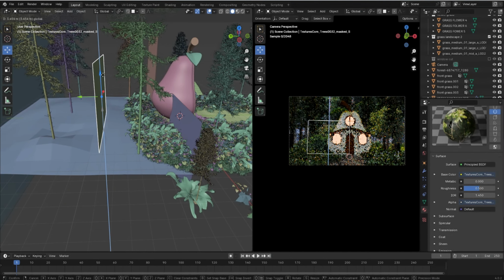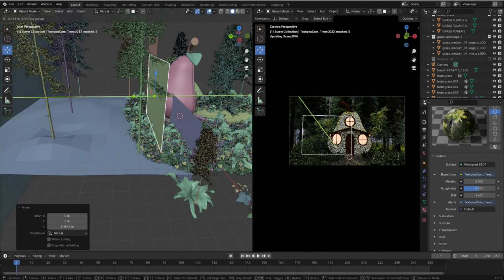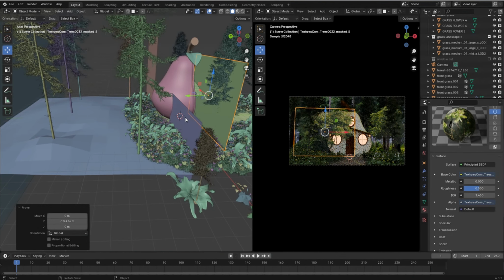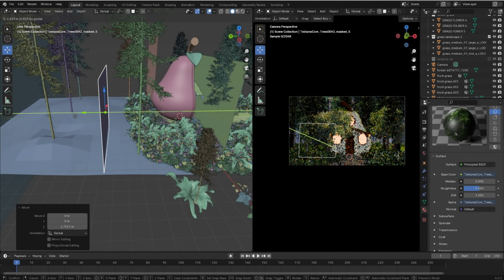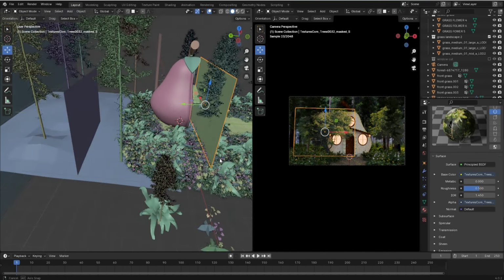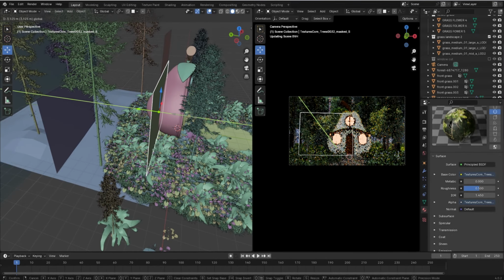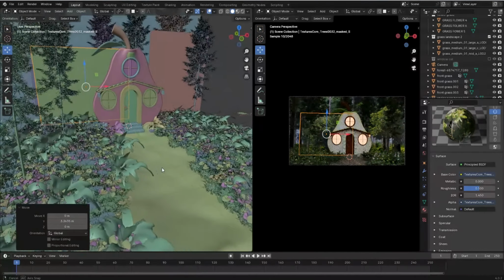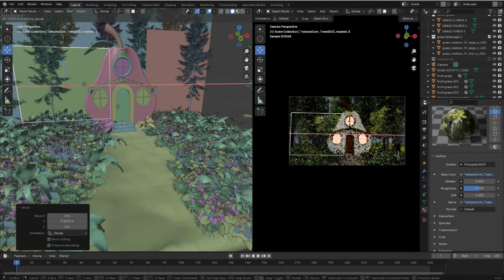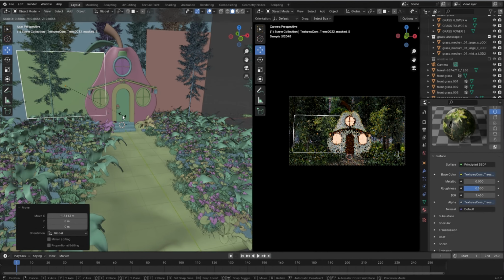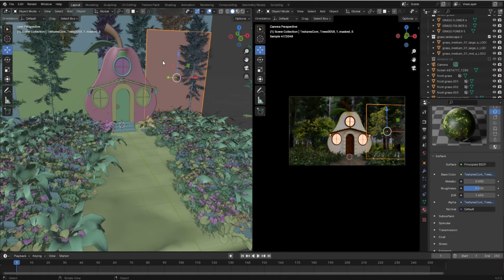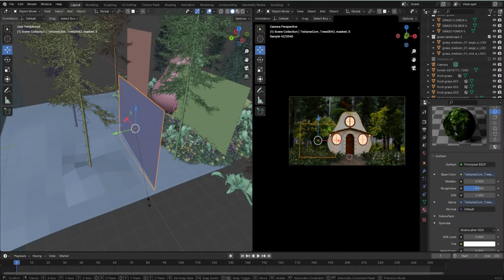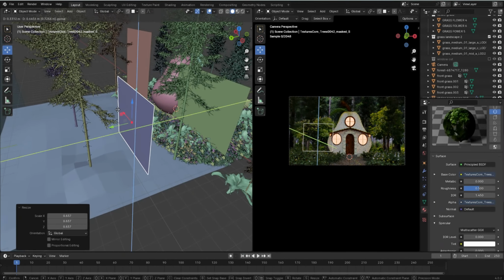Let's bring this up. I think I want this to be here. And let's move this. Let's bring this up. And let's bring this back a little bit. Let's bring this back to somewhere there. Let's scale this a little bit. So let's turn off the specular for all of them. Scale this in a little bit. Let's move this to the back.